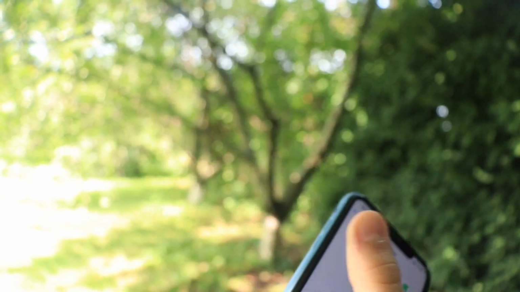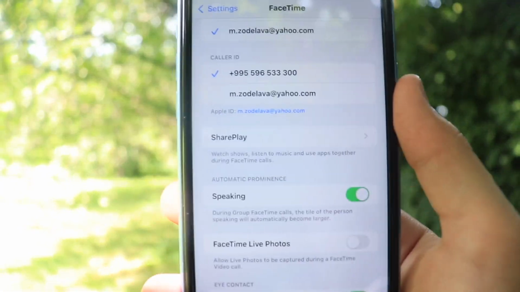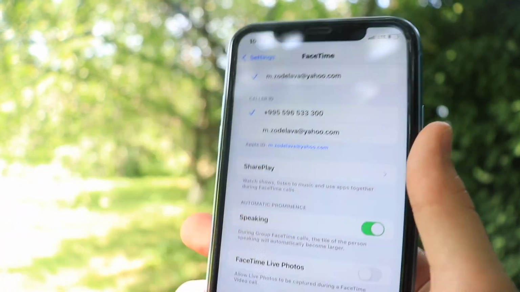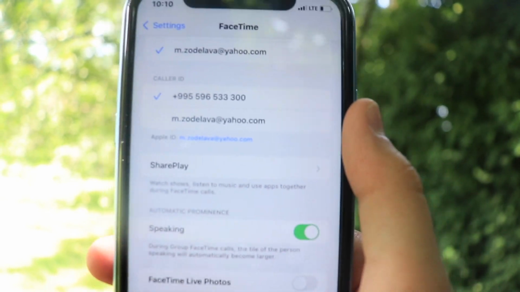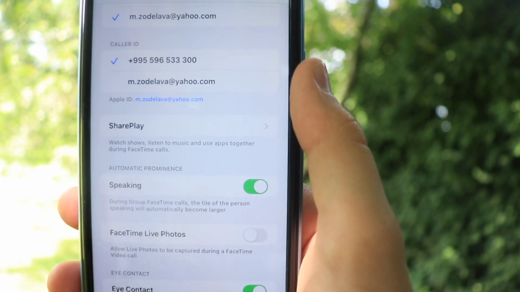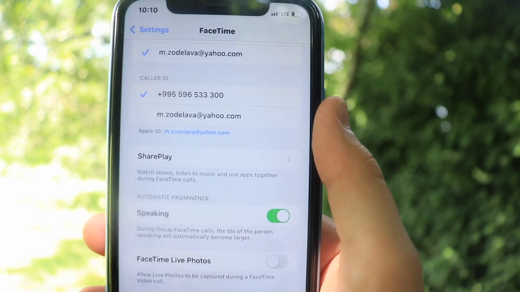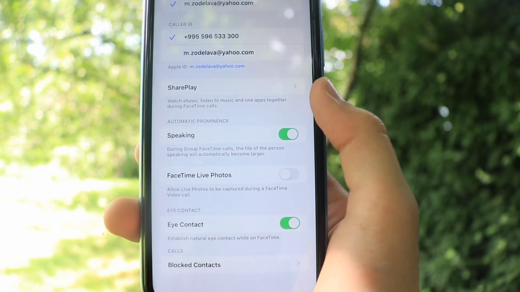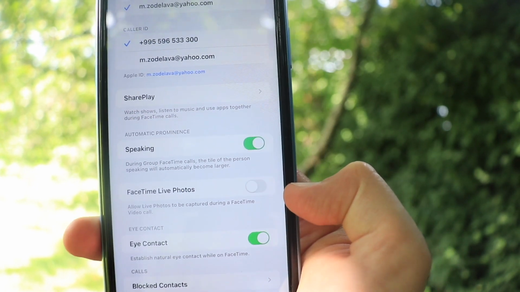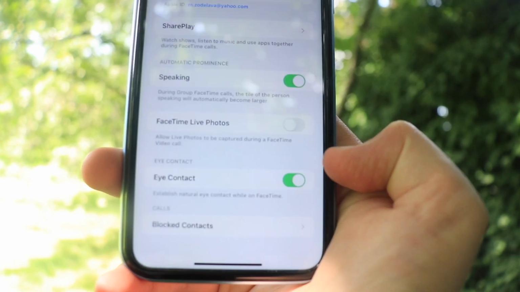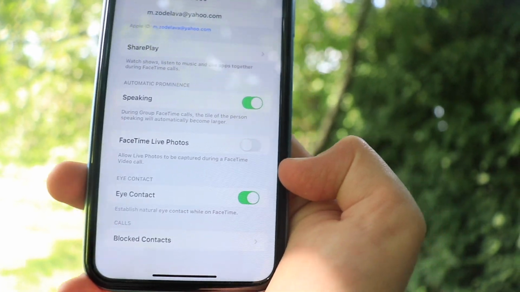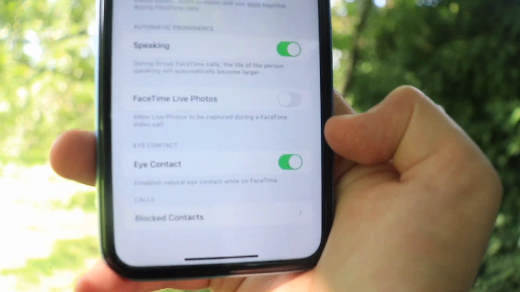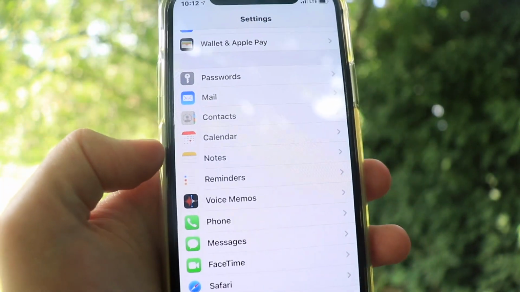Basically, what it is is that the watch. Well, I have a dedicated video for that, right? But basically it's watch shows, listen to music, and use apps together during FaceTime calls. So that's SharePlay, as well as eye contact is also new, which I have no idea what that is, but it says establish natural eye contact while on FaceTime, so that's also quite interesting and of course new.